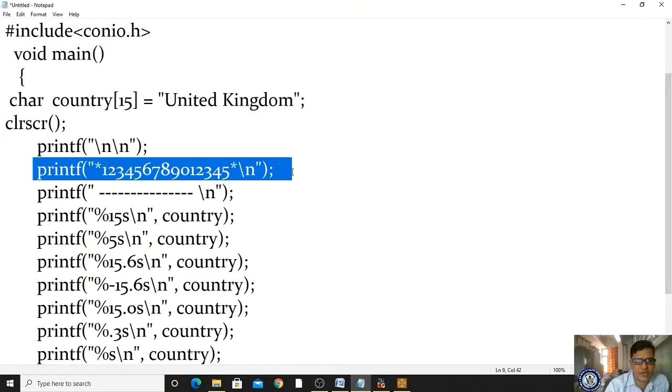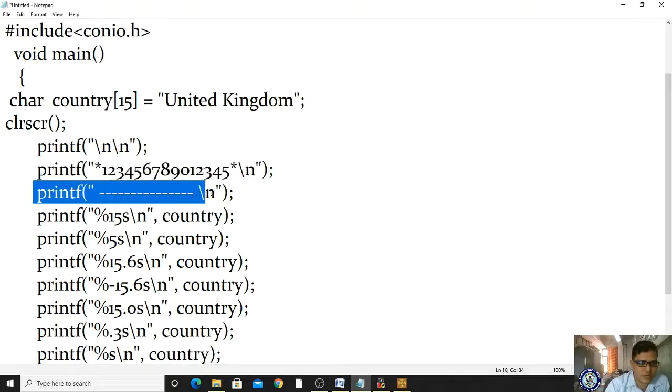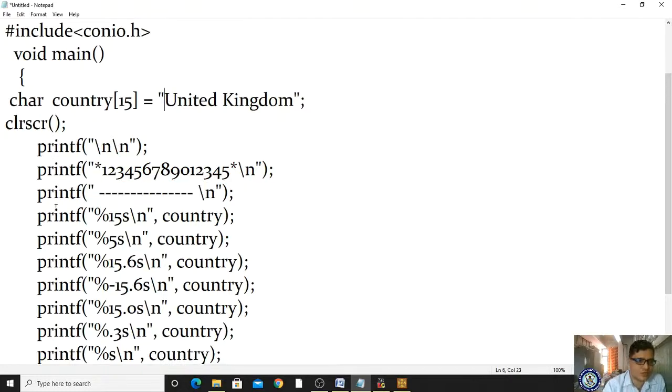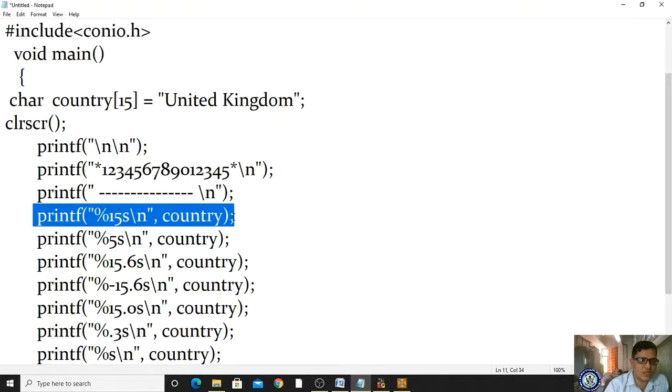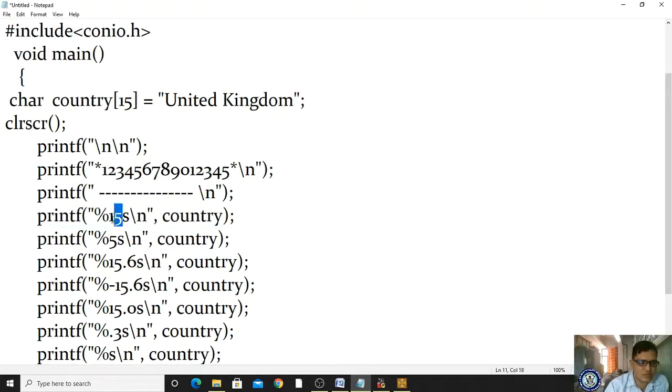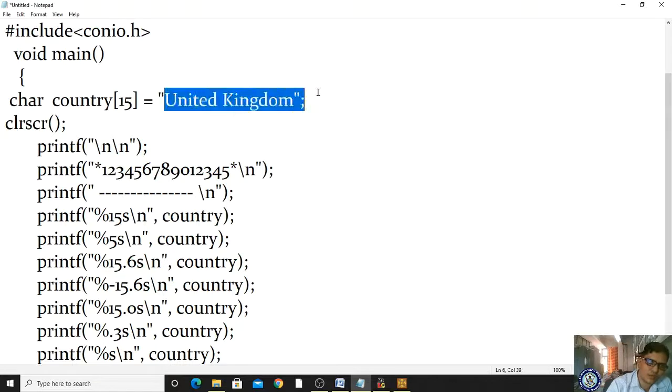It will print as it is. Now you just observe here, what is its length? 14, right? So within %15s, 15 means width, s is your string, what you are printing? Country. So you are getting one blank space, afterwards United Kingdom. If you say %5s country, it doesn't print only 5 characters, it will print the entire characters. Okay, please observe here, it will print entire characters.